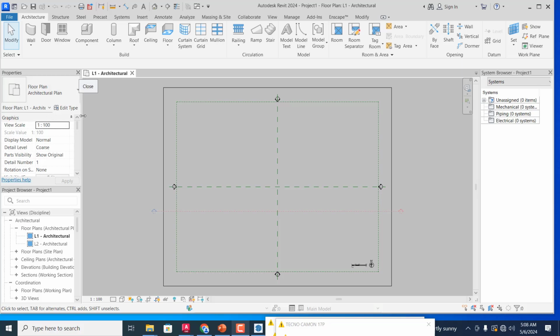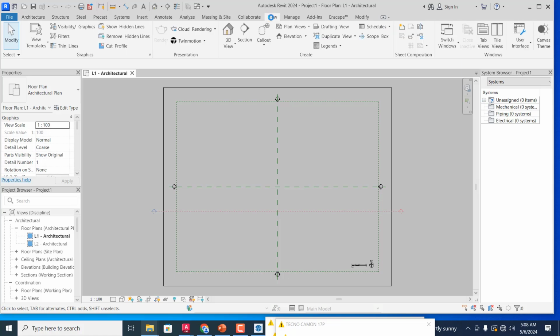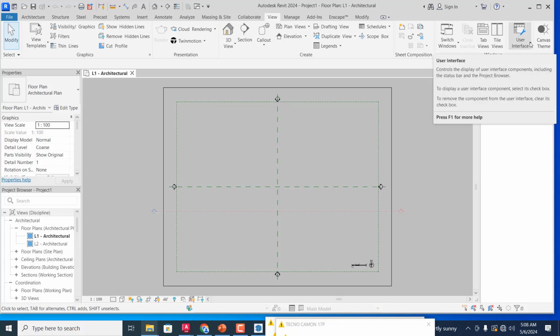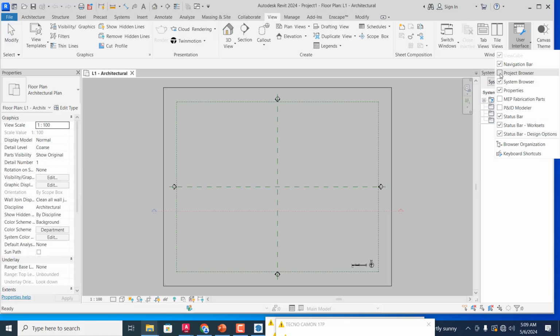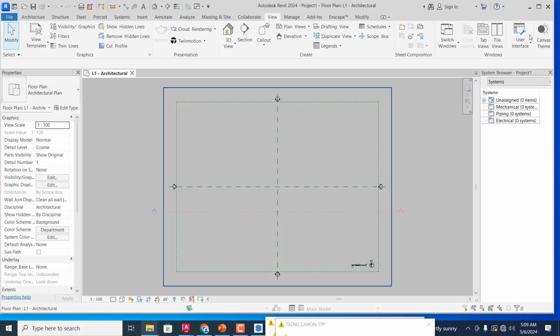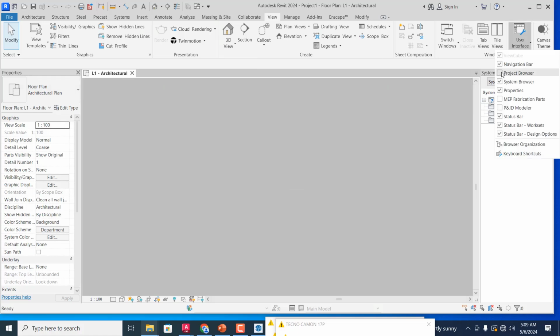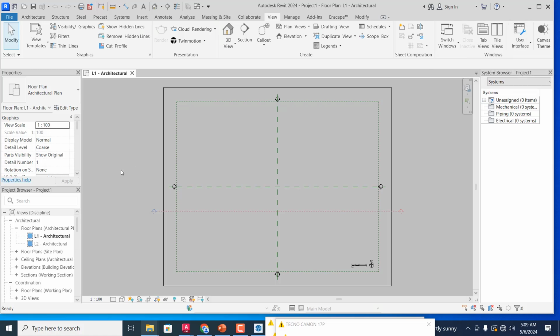it unknowingly. Okay, one way to bring that back is to go under your view tab. When you come to your view tab, you can see user interface, and then it has an arrow pointing down, like a form of a triangle. You can see here we have navigation bar, project browser. If I click on this, you can see that project browser is actually turned off. If I go back here and I click on project browser, it's going to bring back my project browser.